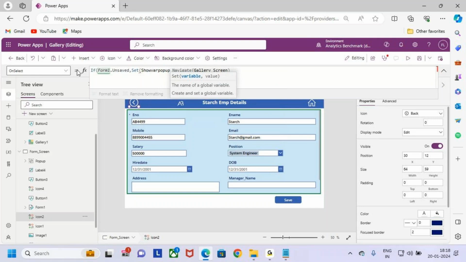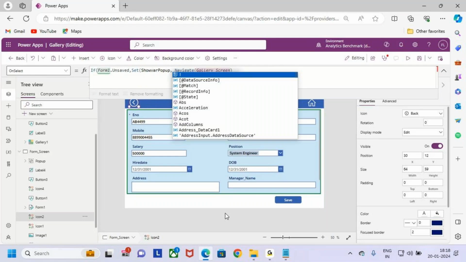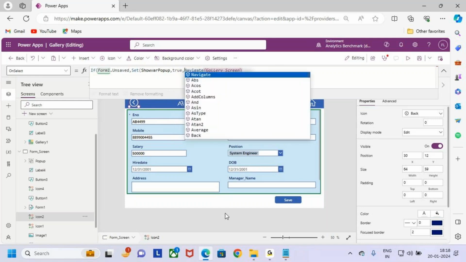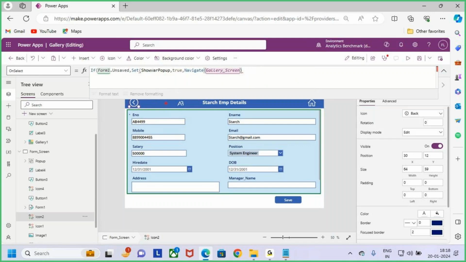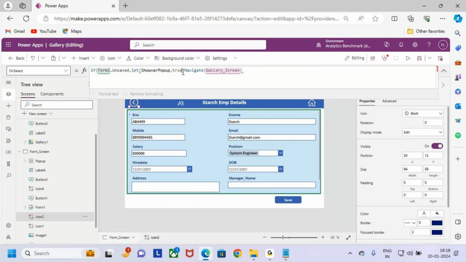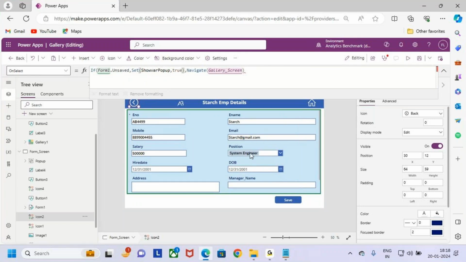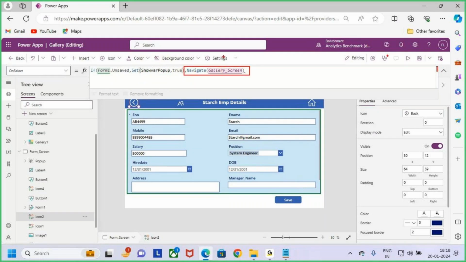ShowWarePopup. Now what is the value I'm going to assign to this variable? I'm going to assign a boolean value: true. If the form has any unsaved data on select of this button, then go and create a variable. If the form doesn't have any unsaved data, if you are not doing any changes, then directly navigate to the gallery screen.